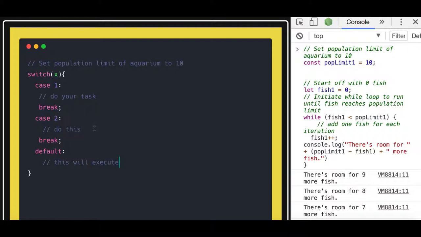If you are passing some value which is not there, then what will happen? It will execute the default instructions which are placed here. So these are just the basic constructs of programming.